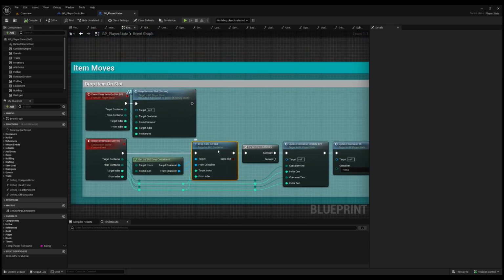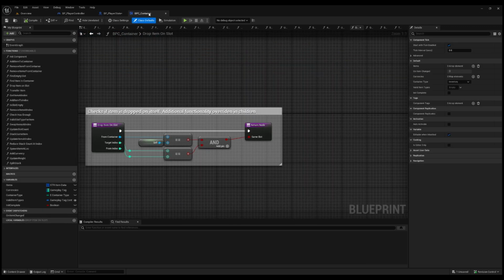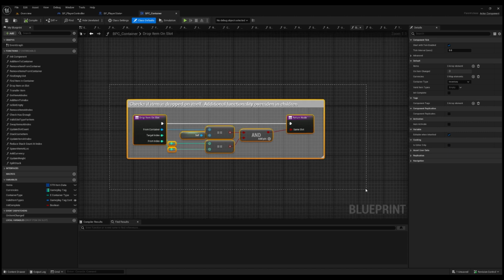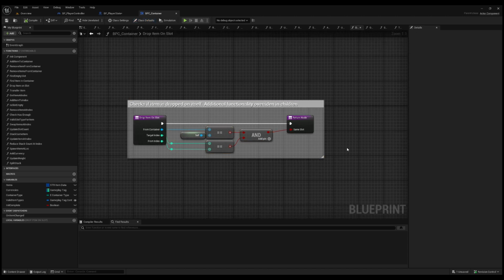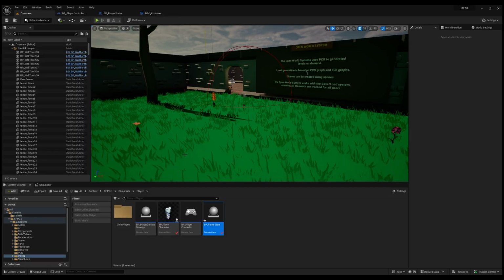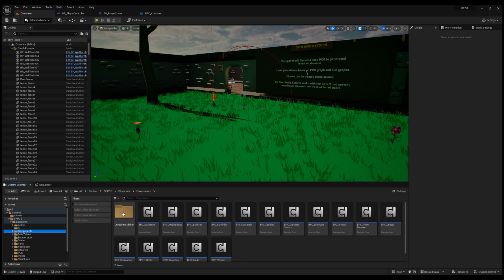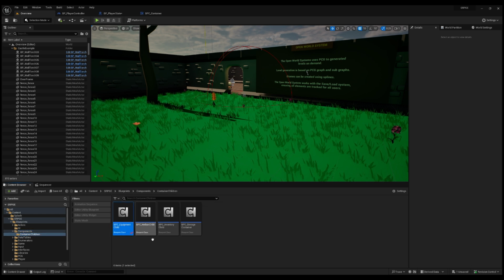Let's go back to drop item on slot. Almost all of the container-related functionality is housed within the container component. By default, this function simply confirms if the slot is the same one that it starts as, in which case nothing happens. That said, each container type has a child class that has its own functionality.